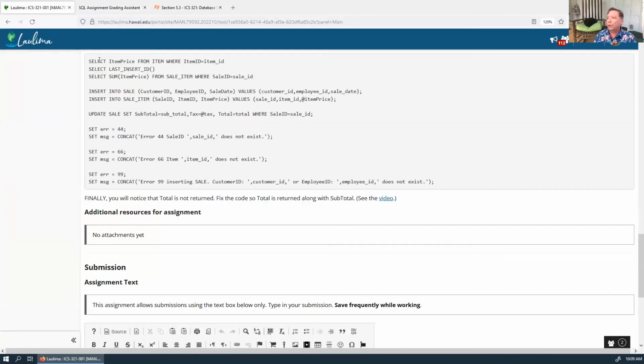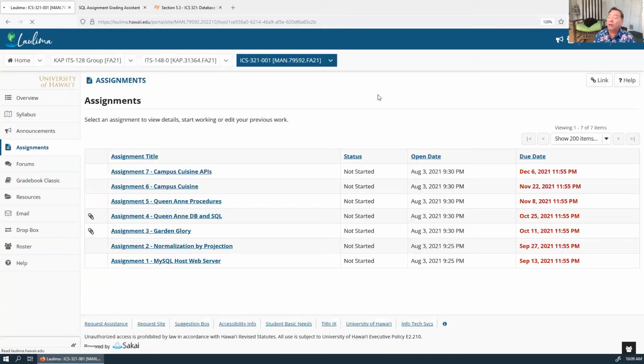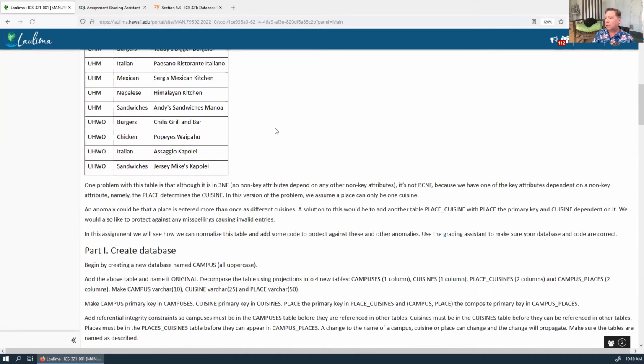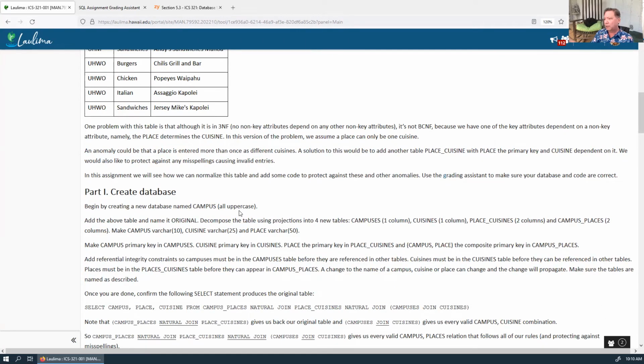Now, I wanted to show you, going further into the assignments, where the other programming is, because there's more programming coming. That was Queen Anne procedures. Campus cuisine here: in this assignment, we're creating a database. This is a normalization exercise with a table that is in 3NF but not in BCNF. Why? Because the cuisine depends on the place. The place determines the cuisine, and the cuisine is a non-key field that determines part of the primary key. You can't have that in BCNF, so you have to decompose this into three tables. That's part of this exercise. It just tells you how to do it.